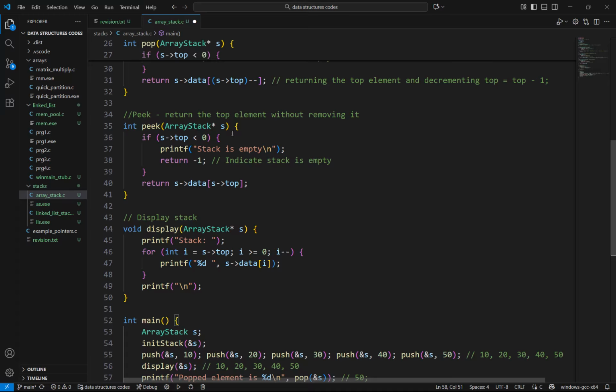Now in peek, we are just checking the conditions, same as underflow. If the stack is empty, then we cannot peek because the stack will be empty. So if the stack is empty, we handle that, otherwise we return stack dot top. See, we are not decrementing the top over here as we did in pop. Why? Because we just want to return what is on top. We don't want to delete it. Understood what is happening over here now?